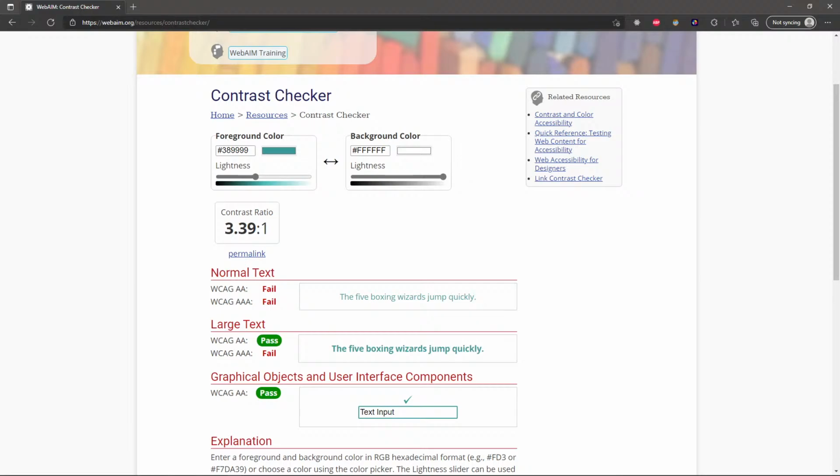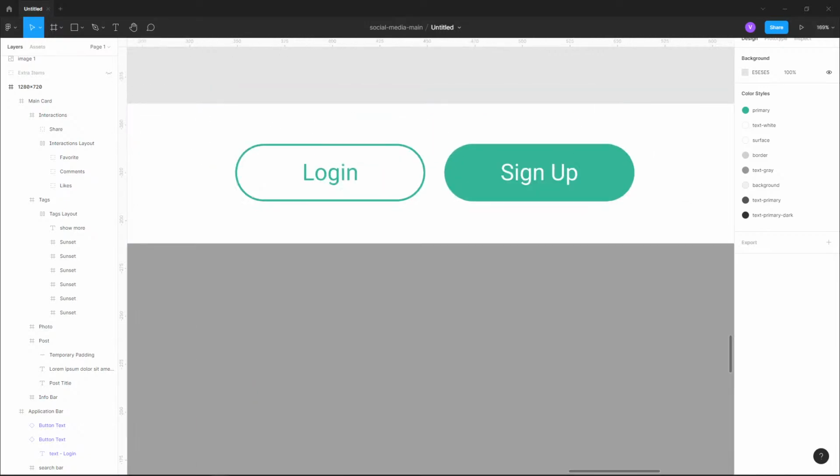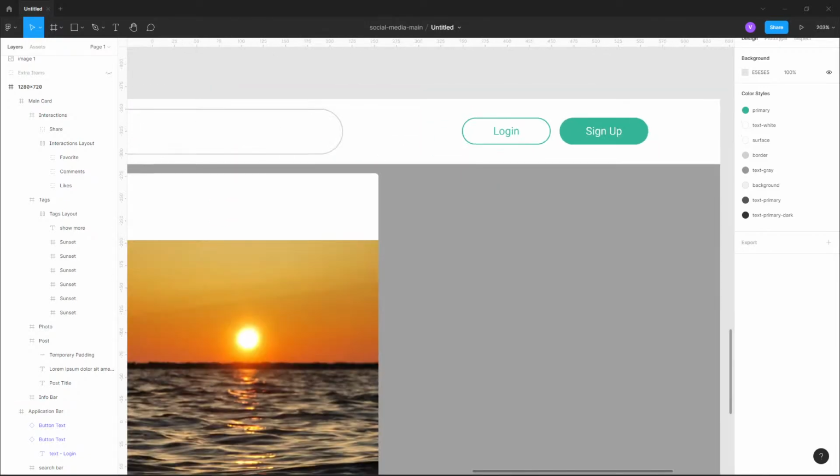If you would like to be A11Y compliant for your project, for practice, go for it. Definitely use a contrast checker. WebAIM has a couple of different studies and answers on why this matters. For now, I'm just going to stick with the color that we got from the Dribbble inspiration because it looks nice. It's a solid color.